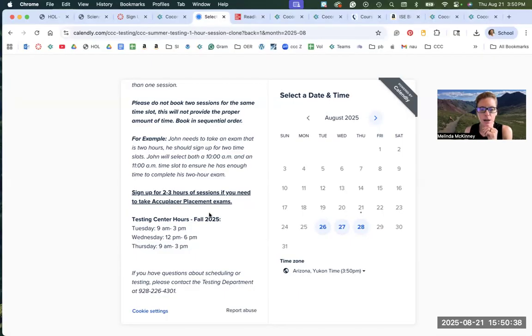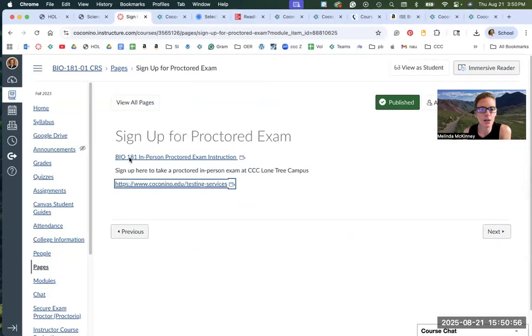The exam, you'll be given more than 60 minutes. So you want to sign up for a 2-hour block, which means you have to sign up for 2 sequential sessions. All right, back here, home.